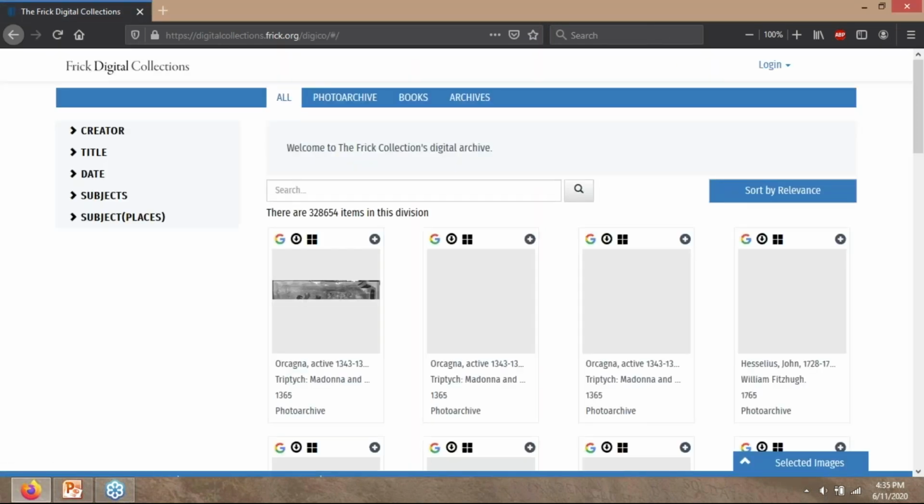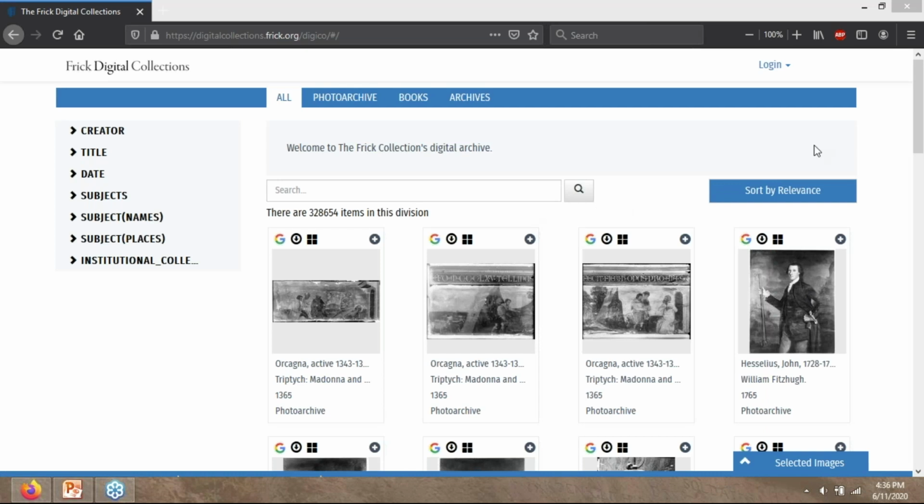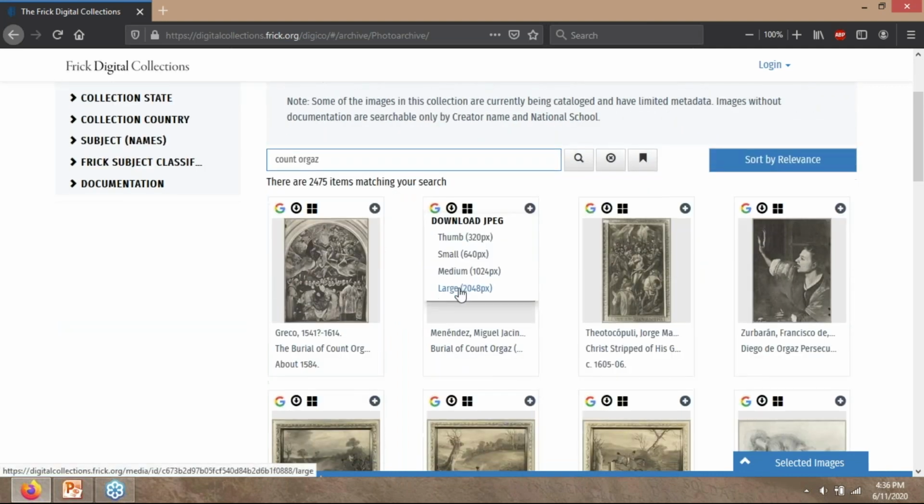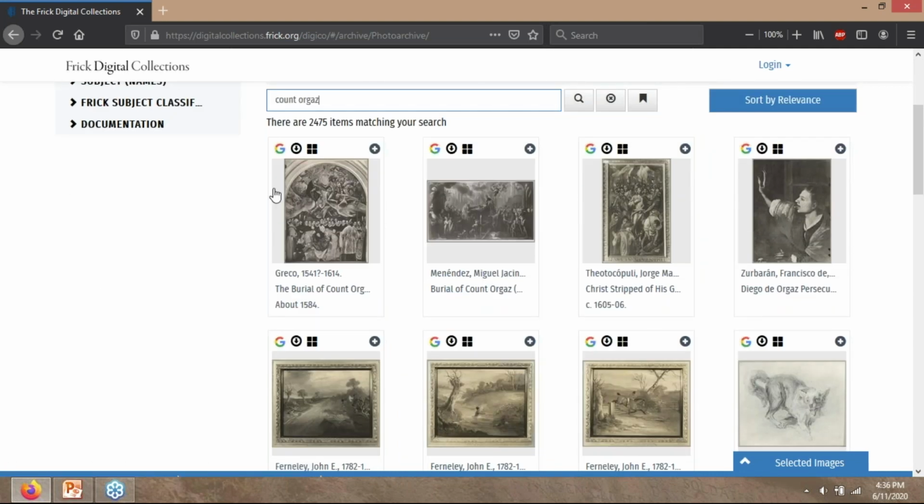So to showcase the image comparison tool, I chose one example, El Greco's Count Orgaz. So searching for that in Frick Digital Collections and not forgetting to choose the photo archive. You can see that because it's a relatively well-known work of art, it is the first image selected.